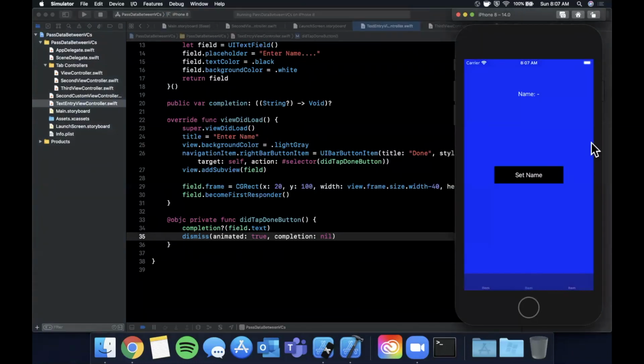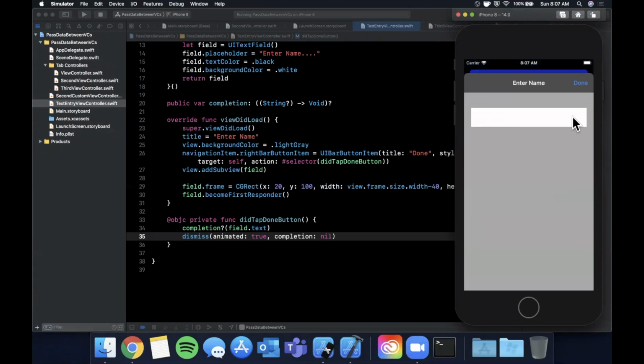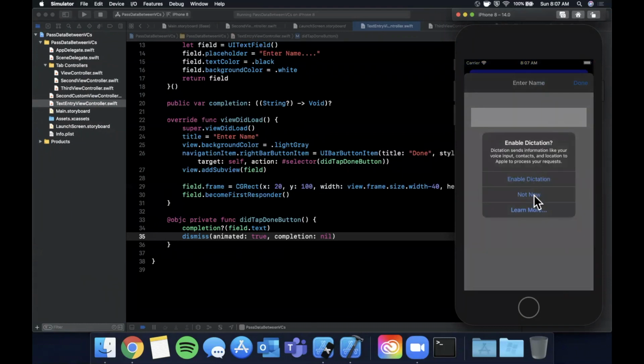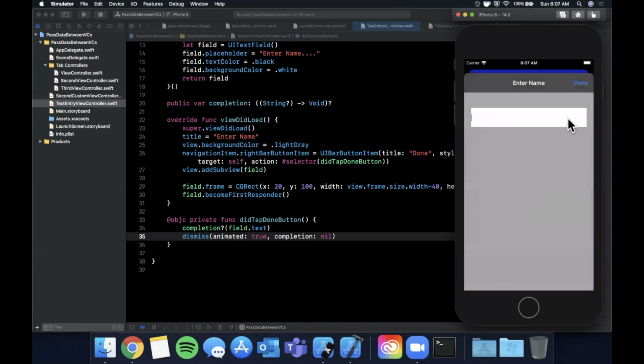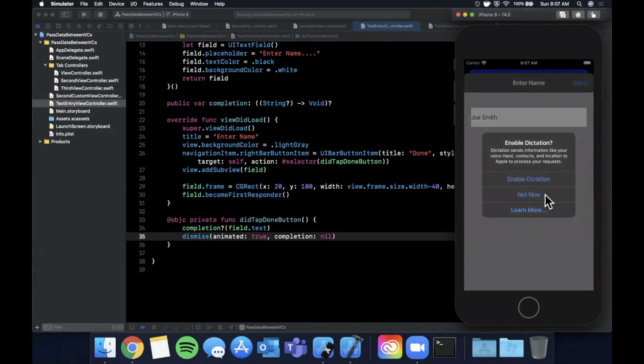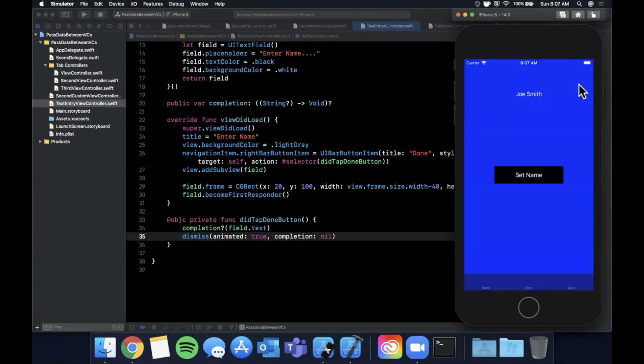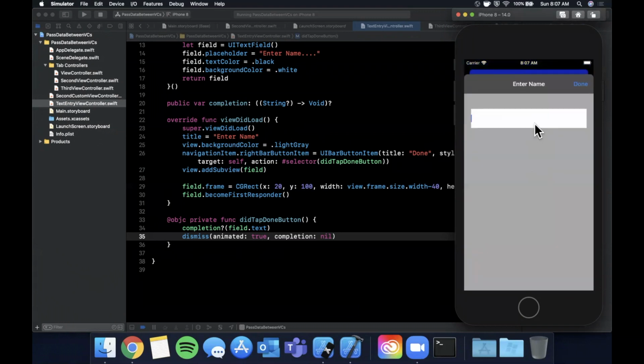So let's go ahead and hit this. We're going to first say not now for the dictation that it keeps complaining about. And we're going to type in a name in here. We're going to hit this button. Let's make that go away again. Let's hit that button right there. And we see we dismiss the controller and also see the update here.